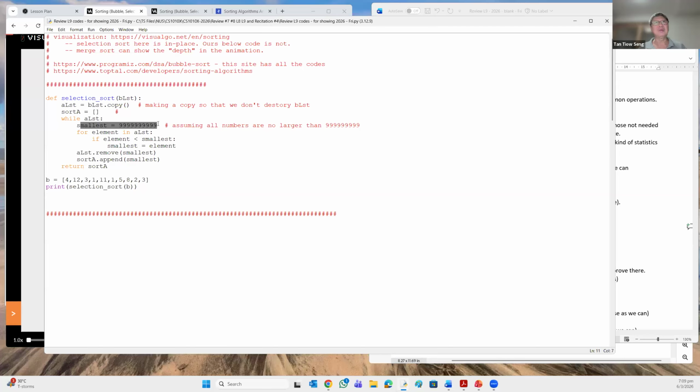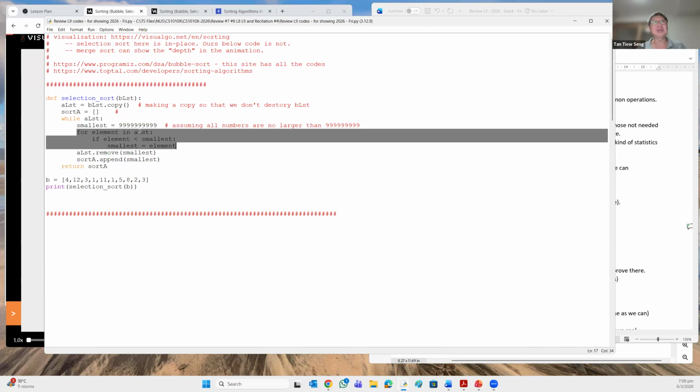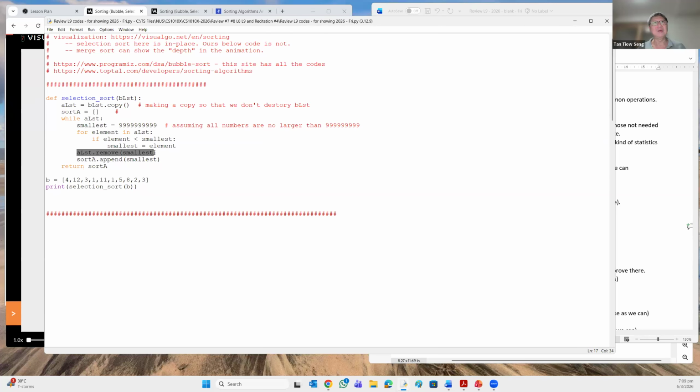Then I assume my smallest number. Okay, so here's an assumption already. The assumption is that the numbers that you have from B list are never larger than this. So this is my initial smallest. Then here is the loop for me to go through all the numbers in A list to find the smallest. Then I remove my smallest from my A list and I put it into my sorted list. And at the end of this, I return this.